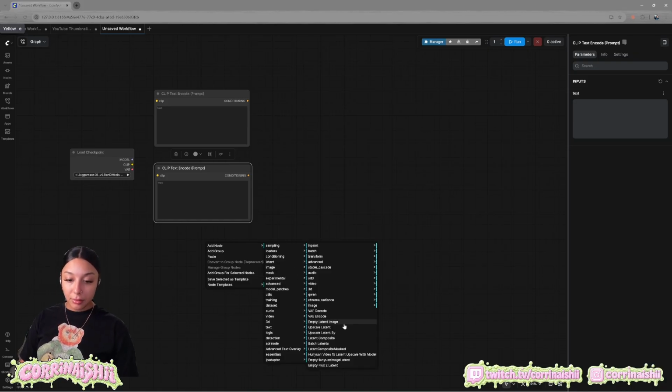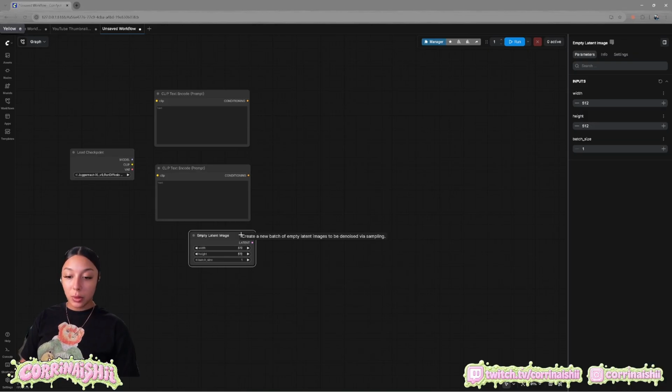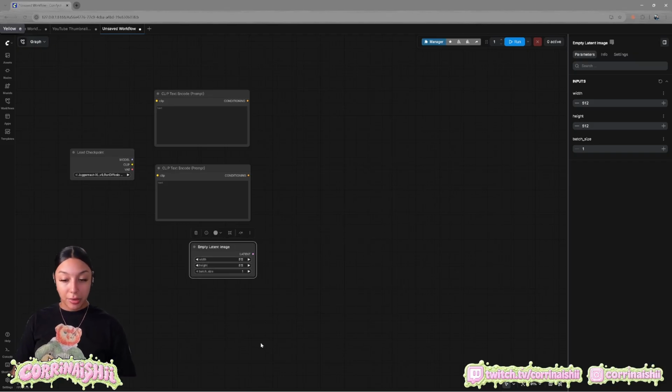So we're going to go to latent, empty latent image. And this is where you can actually set the width and height of your image that we're generating, and then also how many images we want to create. This is pretty cool because if you want to generate and see a couple different options rather than just having one, we can set it to any number. We can type whatever value we want to use, but we're just going to do one today.